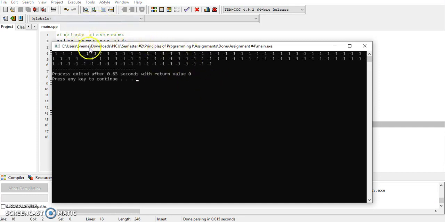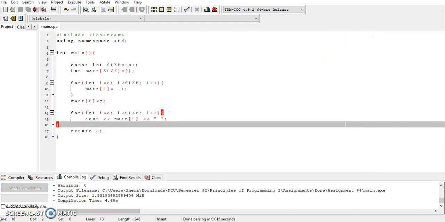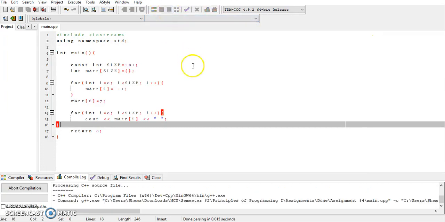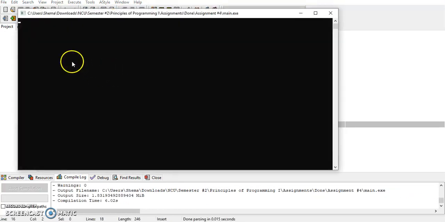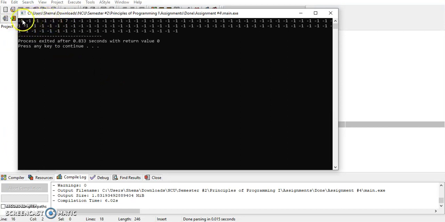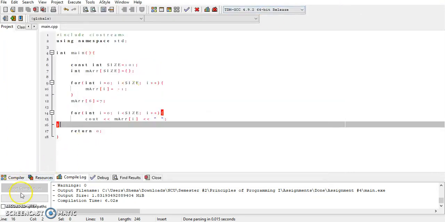So as you can see, we have all our 101 elements assigned to -1, and for the seventh element you can see that it's 7. Okay, let's clear that. Let's run this one more time just to look back at it. And well, actually this should be the sixth element. So it's 1, 2, 3, 4, 5, 6, 7. So it's, yeah, so it's 0, 1, 2, 3, 4, 5, 6. Yeah, so it's actually the sixth element and not the seventh.